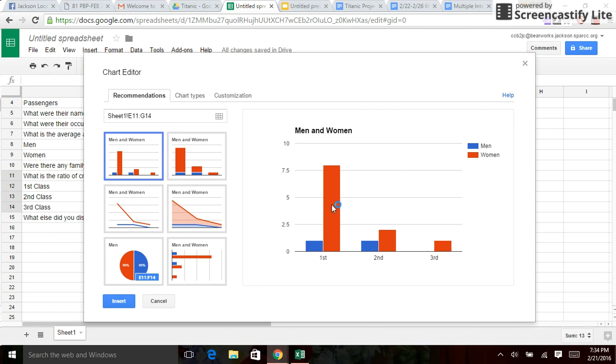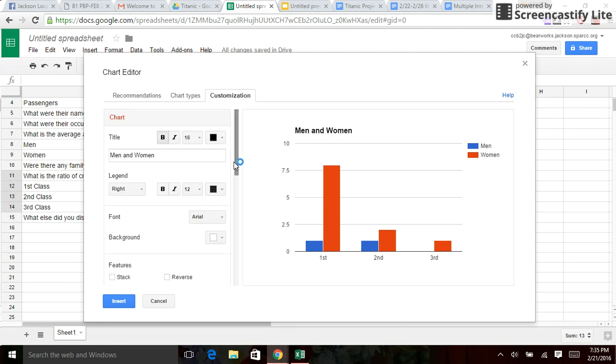And notice how it automatically makes a chart for me. It even picks one that it thinks would make the most sense. So it has men as blue, women as red, first class, second class, third class. And again, I can change how my graph looks, and I can change my colors and my font and all that good stuff down here.